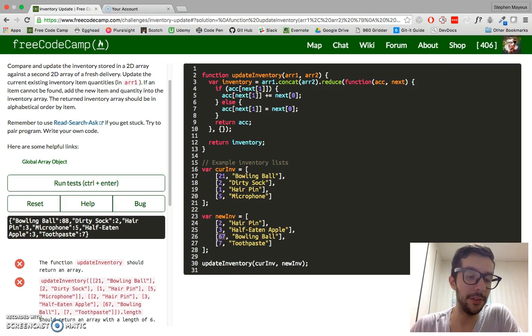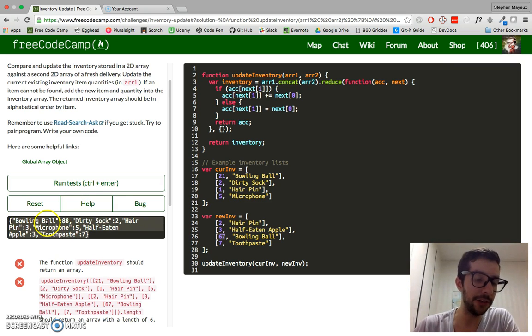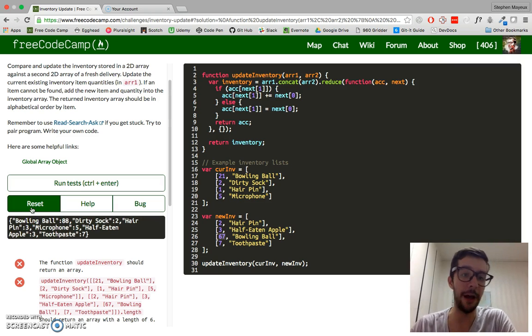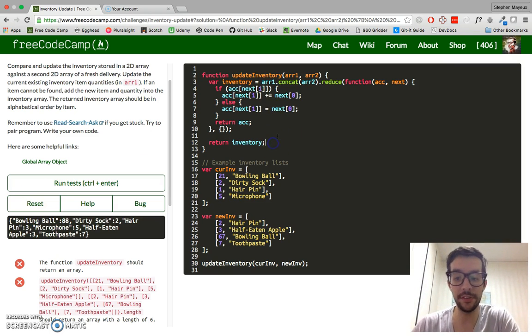Now all we have to do is make this into a two-dimensional array and make sure that all of the items are sorted in alphabetical order. So let's go ahead and do that right now.